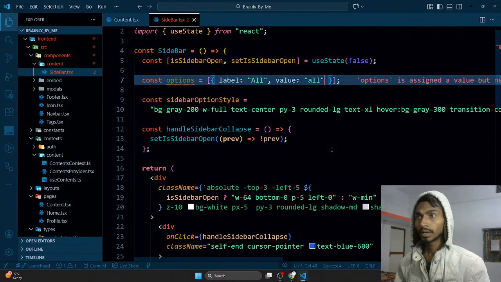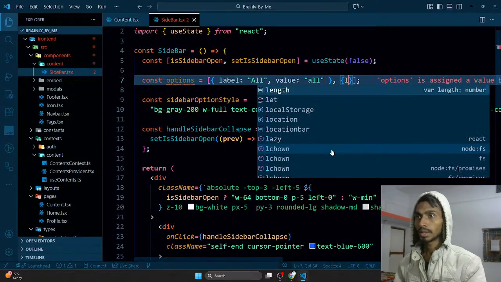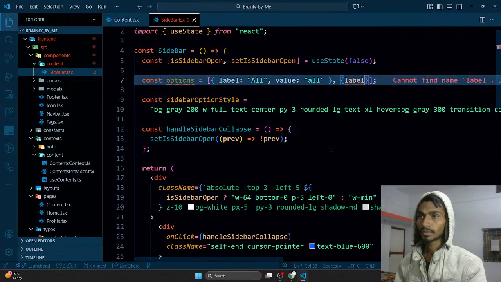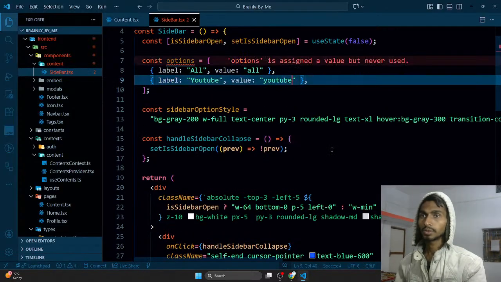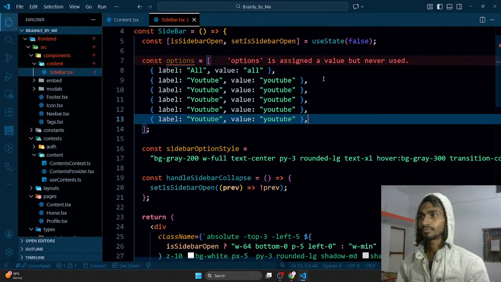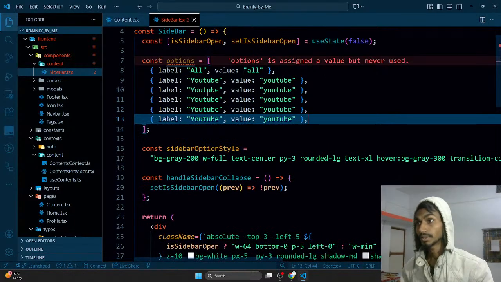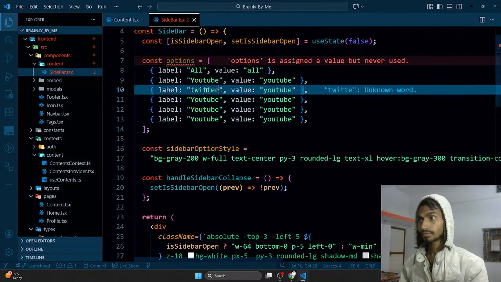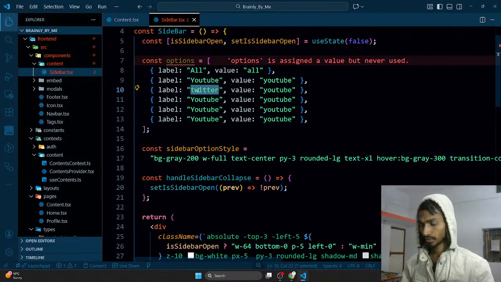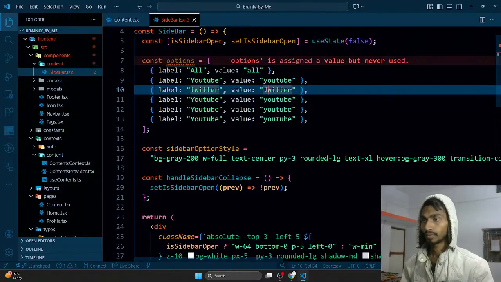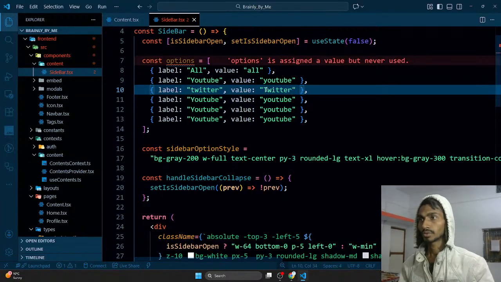First thing is done. Similarly, if I keep going, then label is gonna be YouTube, and value is gonna be just in small letters, youtube, and the same thing will be repeated, 1 2 3 4 5 6 7, whatever. And next time label is gonna be Twitter, value is gonna be twitter. Control C, V, just capital T. So let's do one thing, Twitter.